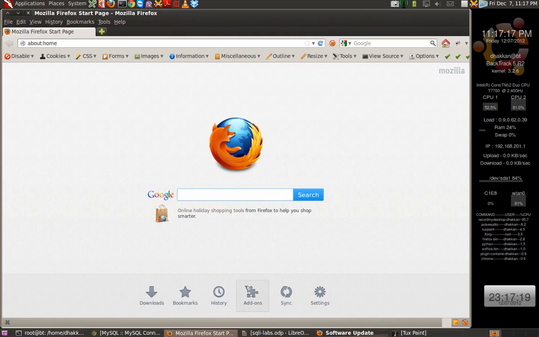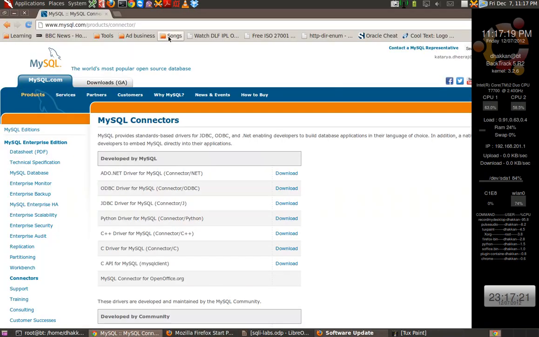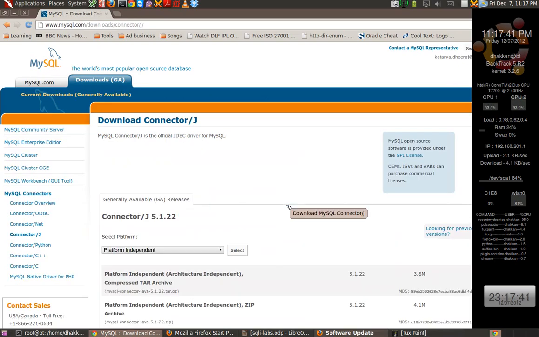For this purpose, we need three components. One is the MySQL JDBC connector that you can download from the MySQL website. You need to create an account, which is free to create, and you just need to download this connector. Download the zip file. I have already downloaded that.